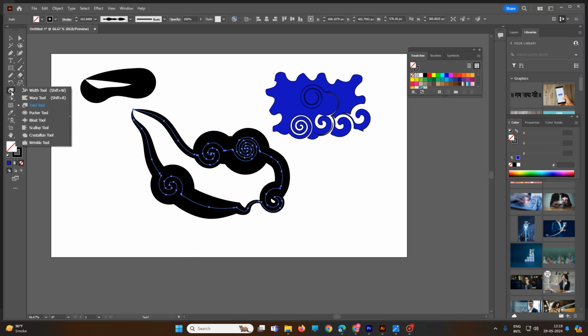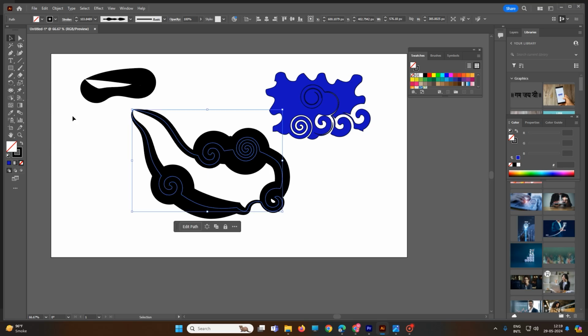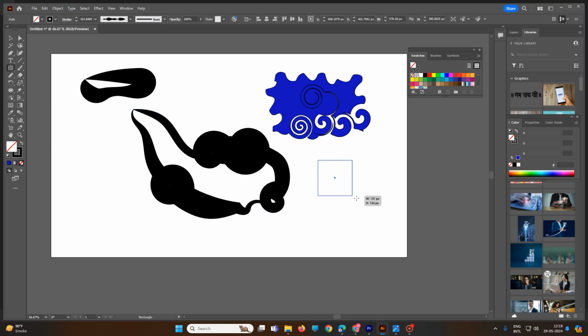Next one is the pucker tool. The pucker tool creates a pucker in your object. For example, this is the rectangle. I want to make this green. Go to the pucker tool. Like that, we can create a pucker. The boundary will be puckered like that. Inside and outside are both possible. This is the inside. Outside is also possible.